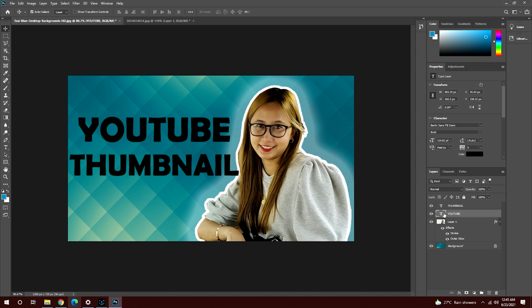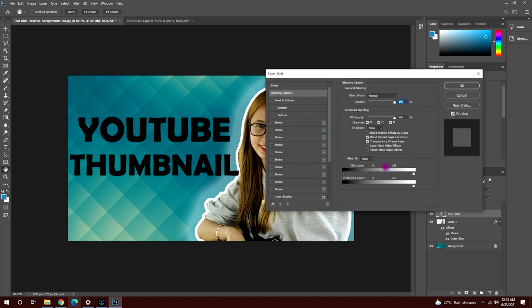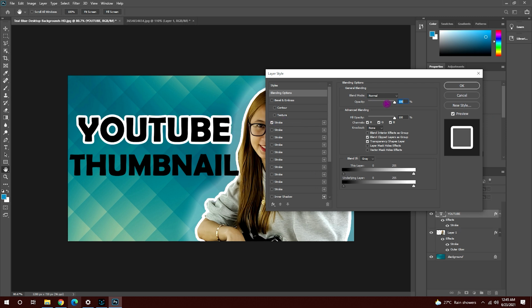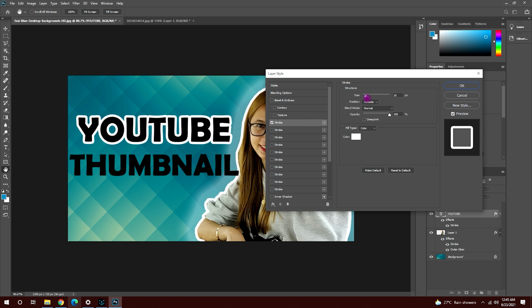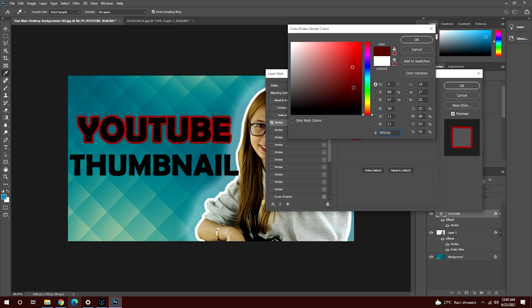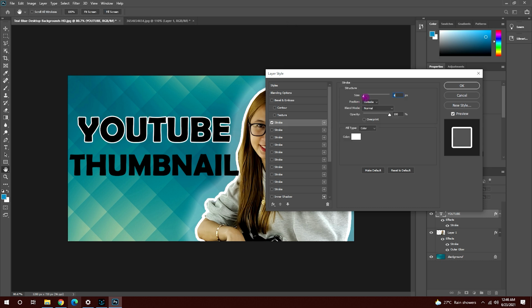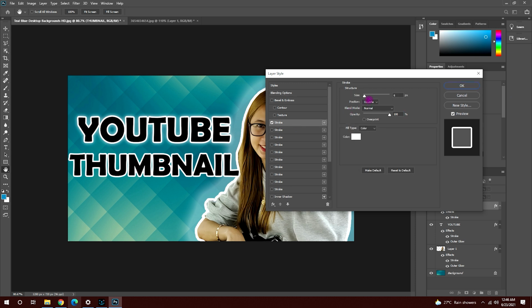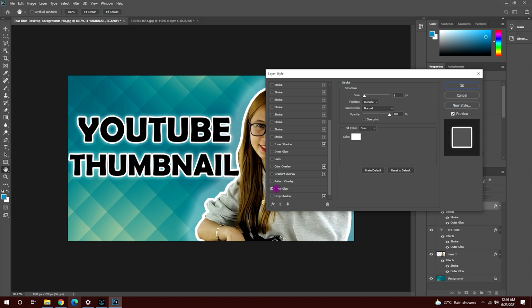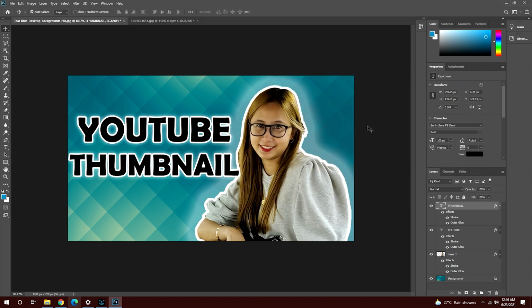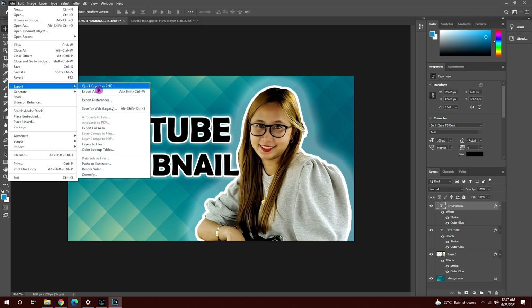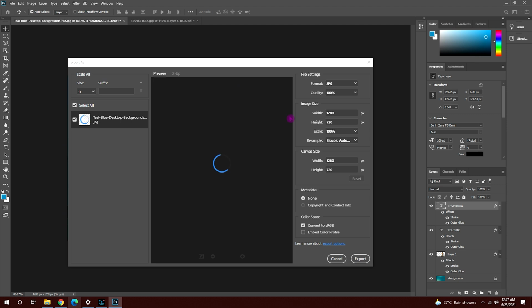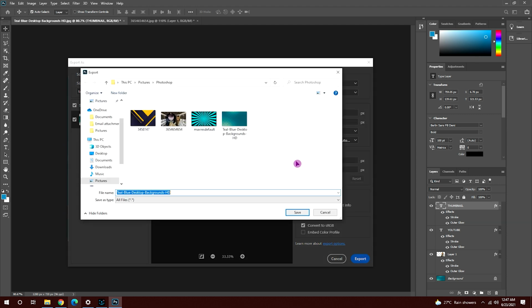If you want more blend, just click the text here. You may add some stroke, change the color, or even the glow from here. And of course, make sure to save by clicking from the file, then export. You may double check the size before exporting. When it's all good, just click on export to save the file.